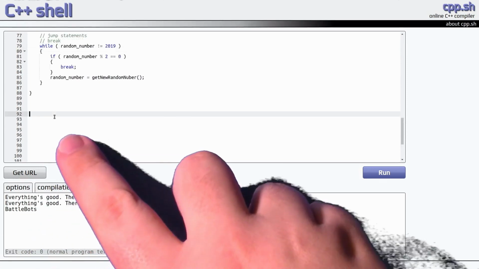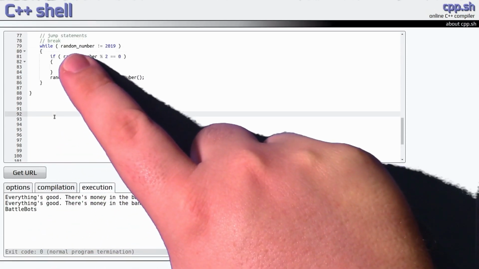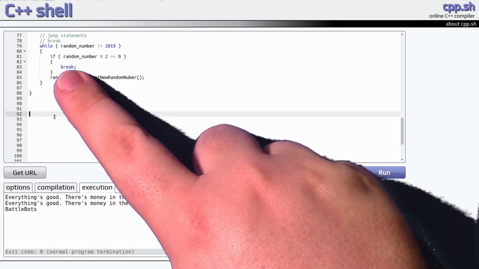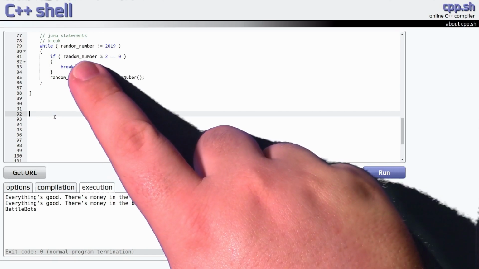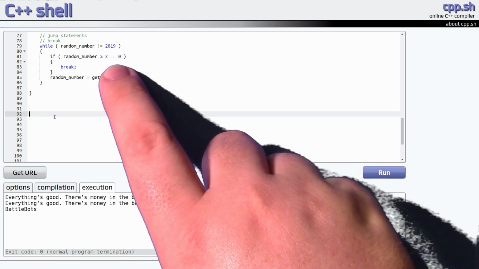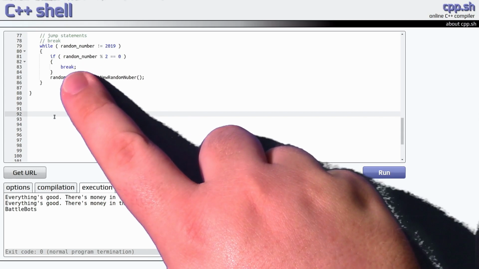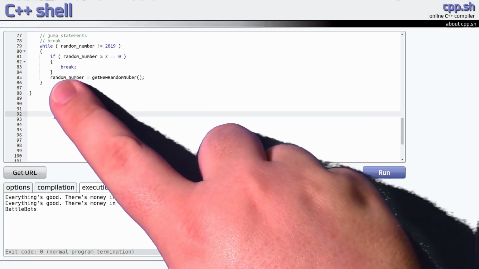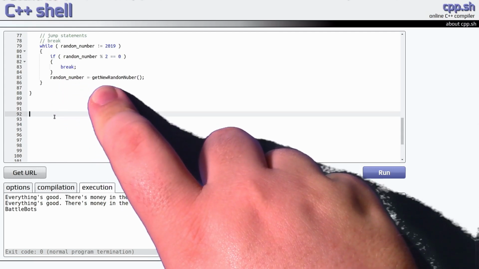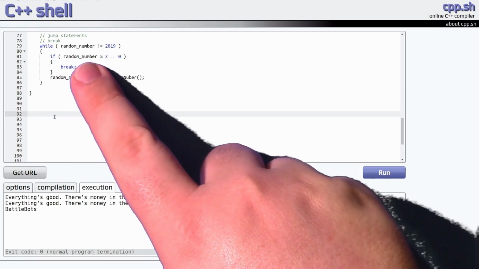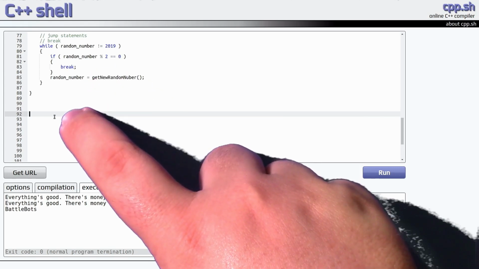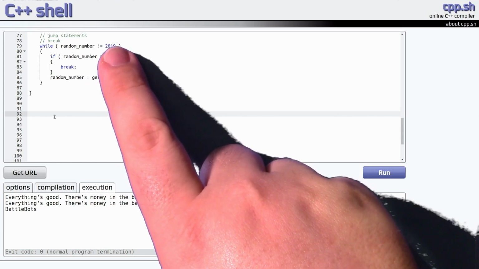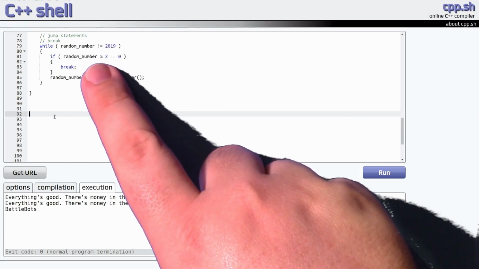So here we have another while loop example, and this time we're looping until our random number is equal to 2019. But inside of our body, we've added an if statement, and the condition for this if statement is if random number mod 2 is equal to 0. In other words, if the random number is ever even, we're going to break early. So the while loop will continue running and running and running, and it will continue updating random number with the getNewRandomNumber function. But if our variable is ever even, it will stop the while loop. So our random number at the end of this loop might not be equal to 2019. It will either be 2019 or it will be even.